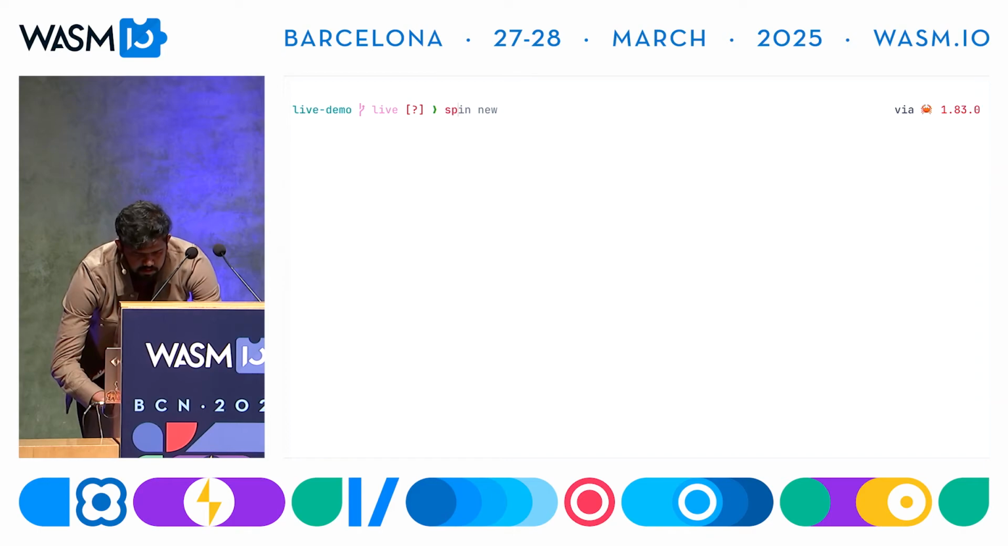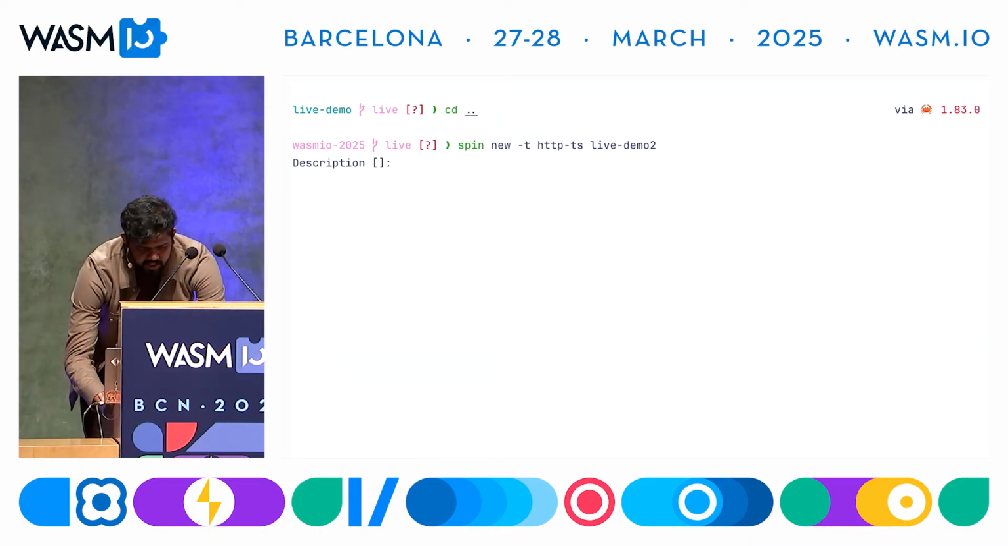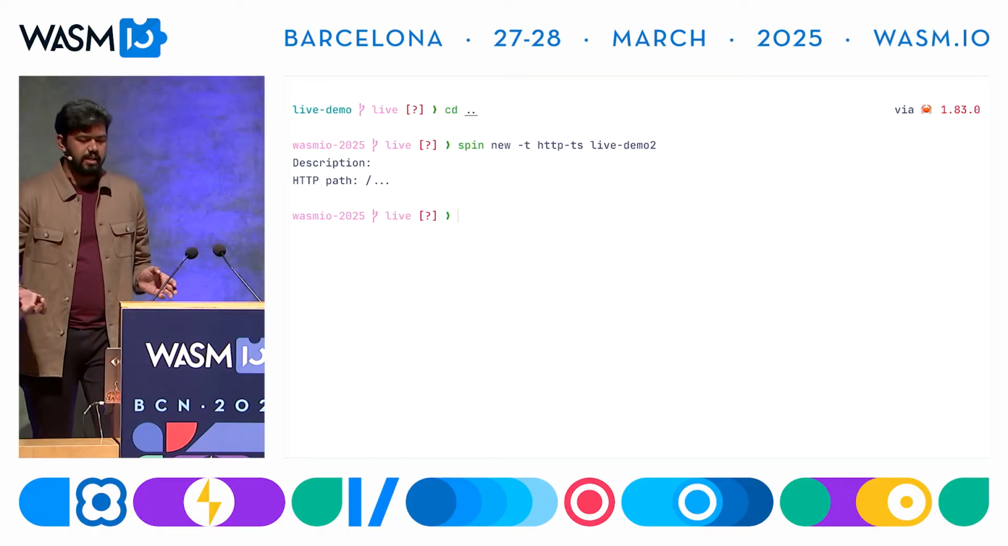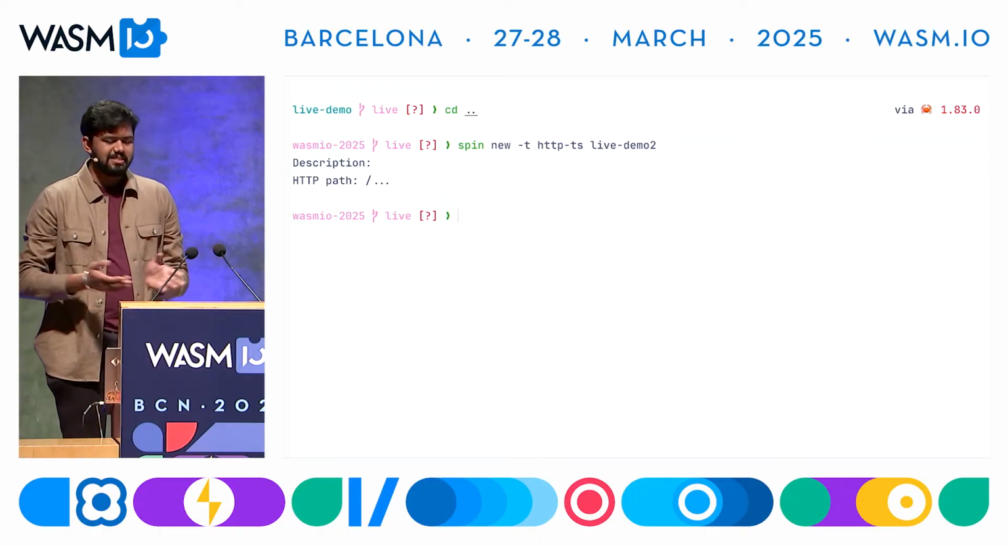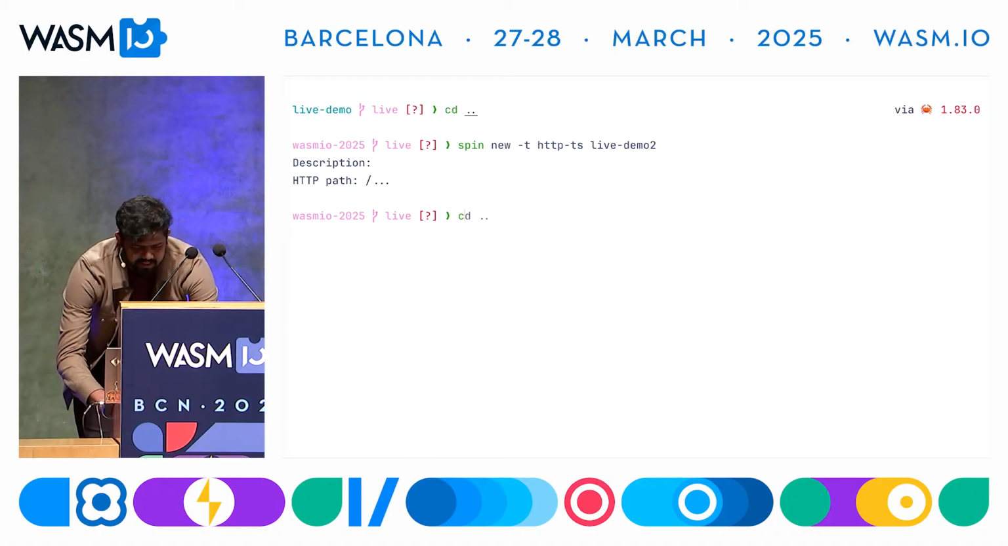You have to go one folder up. Yep. OK. So Spin has this concept of templates, which allow you to easily scaffold your new applications. Yeah. So here I've scaffolded an application in TypeScript. And so basically, it asks me a few questions to set up the project for me. And then it just set up the project.